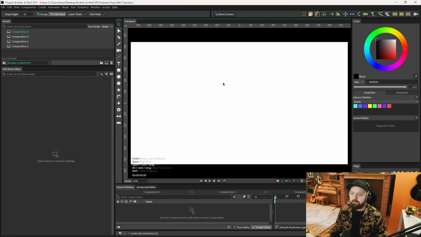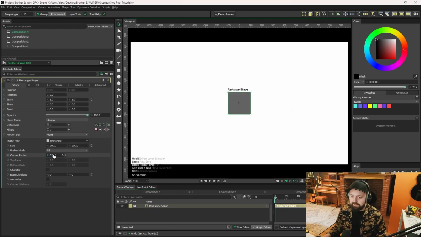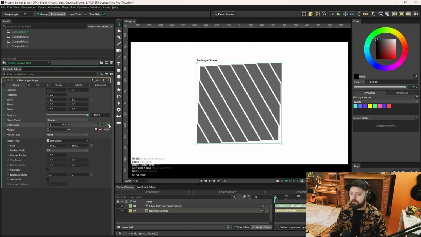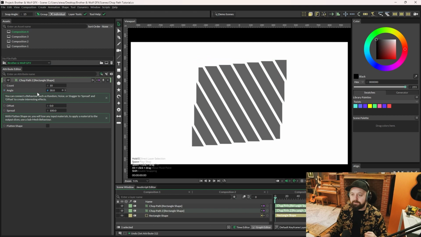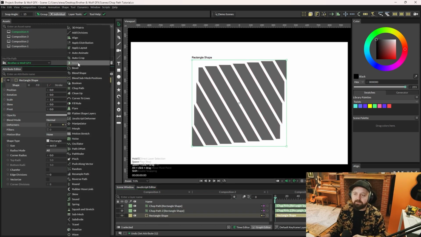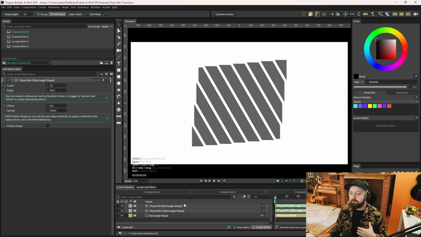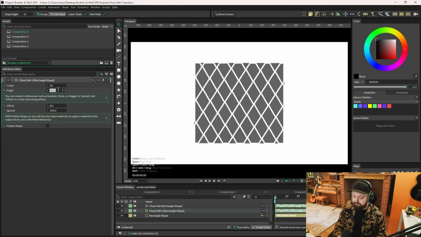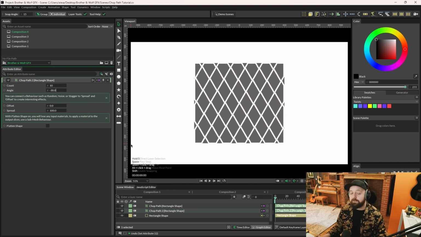I'm just going to create a new composition, and I'm going to create a rectangle. Let's just increase the size. If you wanted, you can actually add multiple chop paths to the same shape. So I've just gone to rectangle, deformers, click the plus, and I've just gone for chop path twice. And it looks the same at the moment, but if you go into the chop path 2, change the angle, you can now get this sort of lattice effect, which is pretty cool.